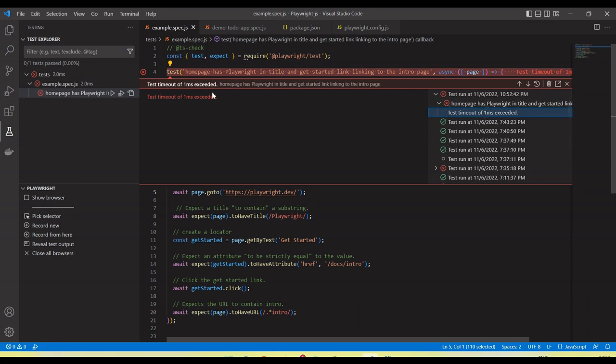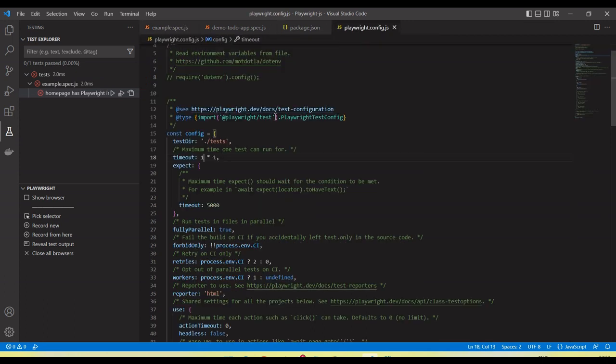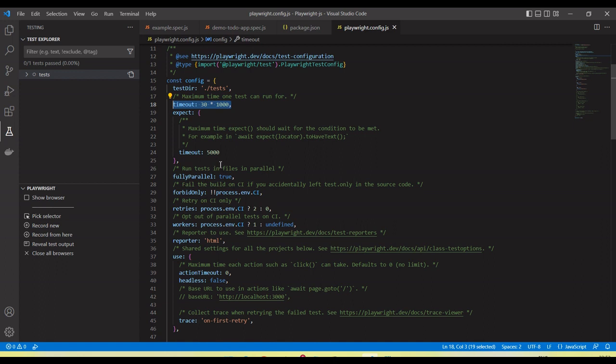Timeout, because we have mentioned there 1 millisecond, right? So this timeout will give us the time, how much time it will take, and this is in milliseconds. This is the maximum time your test will run. Then we have expect timeout, 5000 milliseconds, which is equal to 5 seconds. So for the verification, it will wait a maximum of 5 seconds.